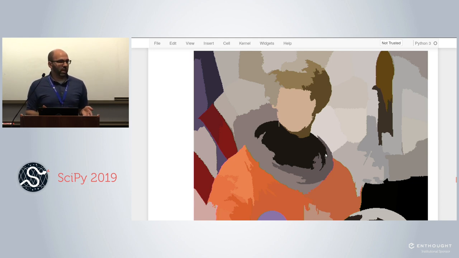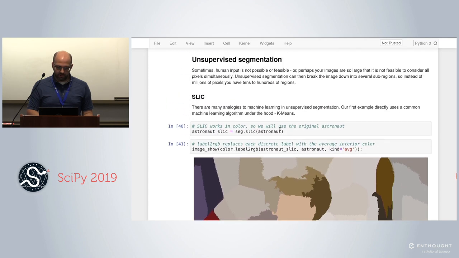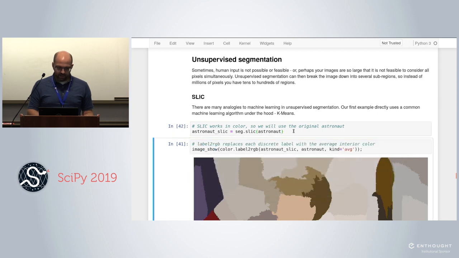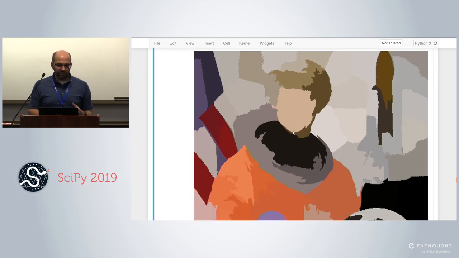I gave it no input. I just handed it the image, and I said, I want about whatever the default is, which I think is about 100. Yep, the average number of segments you're going to get out of it to begin with is 100, and that's what I would like out of it, and that's all I asked. It's done pretty quick, and it gives you fairly meaningful subregions of an image.